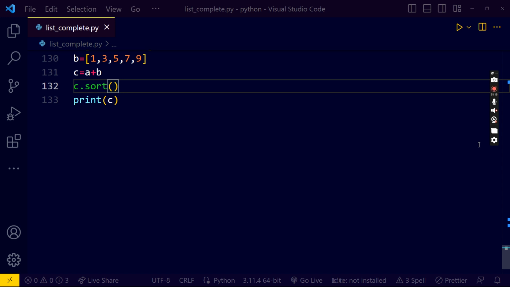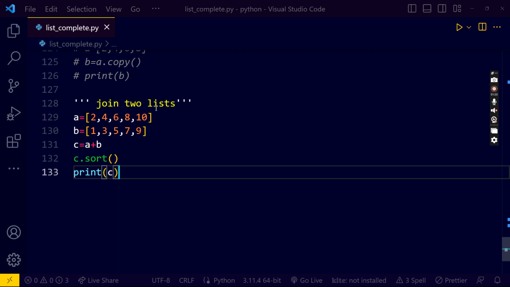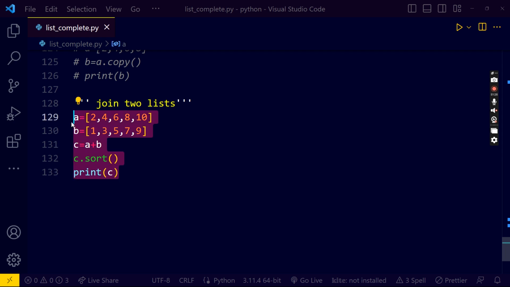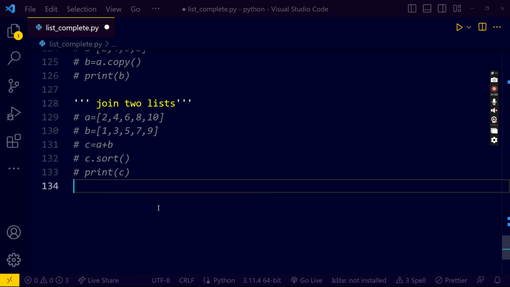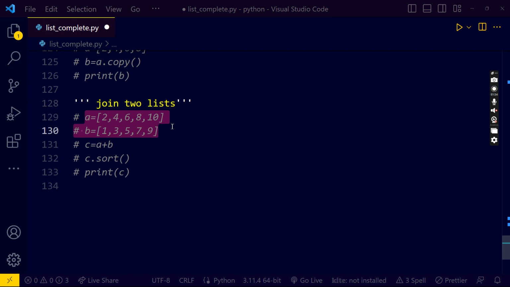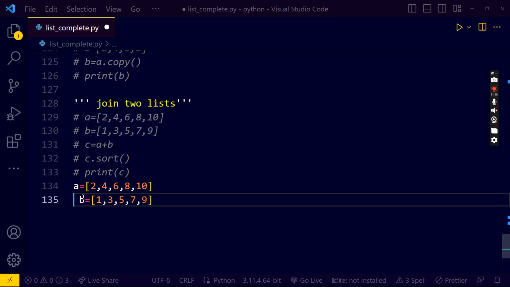Otherwise, we can append to this list; we can join two lists in another way also. Now I'll show you. This is one method. I'll make it a comment line. Let us go for another example. Let us take the same example.